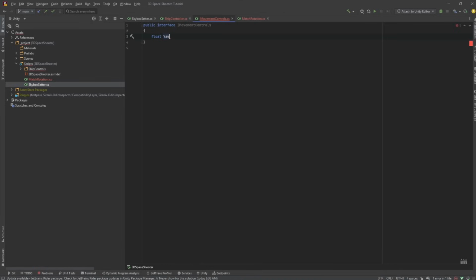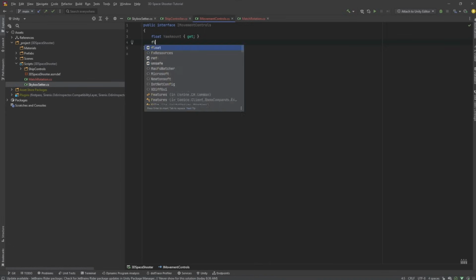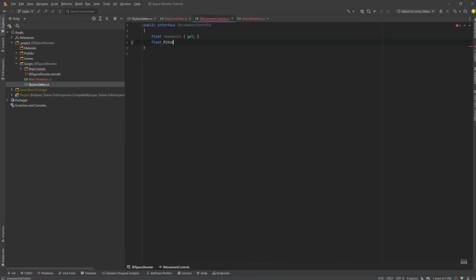yaw amount. Is that what I want? Yeah, I think I want to name it what I called it in the other class. So I'm going to call this yaw amount. Pitch amount. Roll amount.